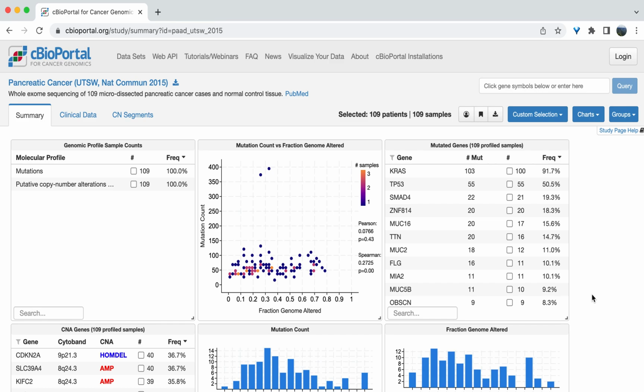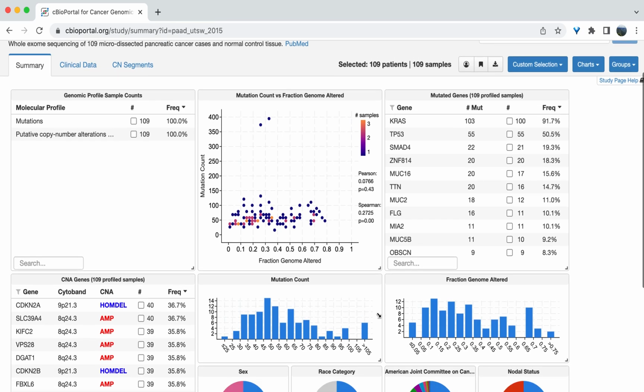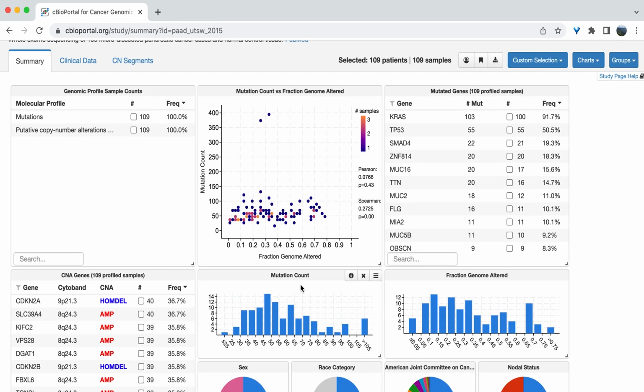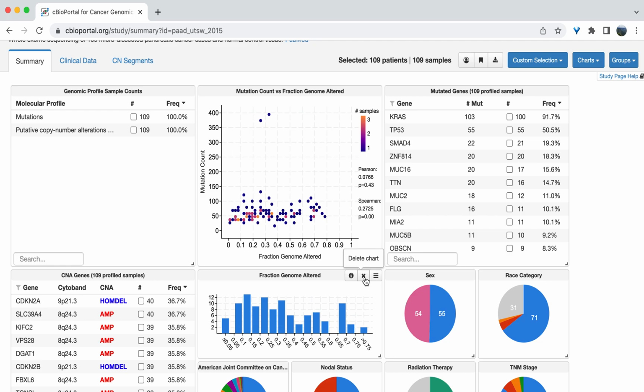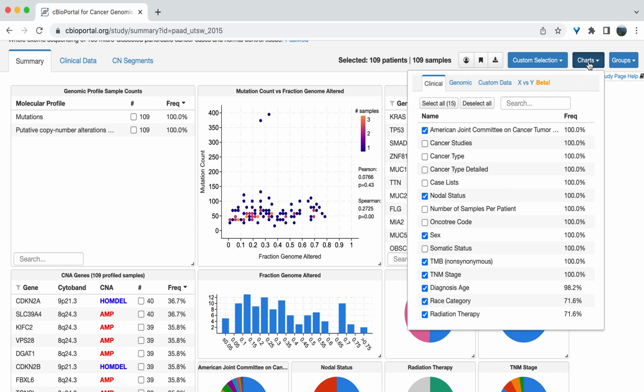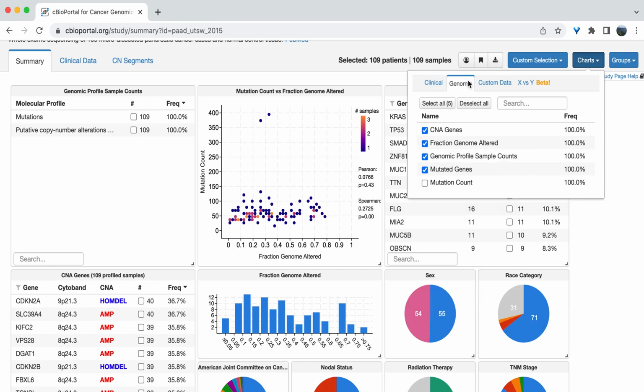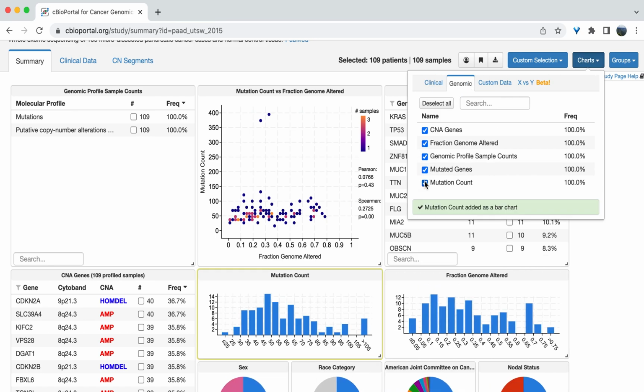You can also remove data directly on the study page. For example, let's focus on the histogram here called mutation count. If we do not want this data displayed, we can hover over the chart and see this little X that appears, and it says delete chart. Click that X and the data disappears. Later, if we wanted to again see this data, we'd go to the chart menu. Because mutation count is a type of genomic data, we would navigate to the genomic menu and find mutation count to add that data back to the study page.